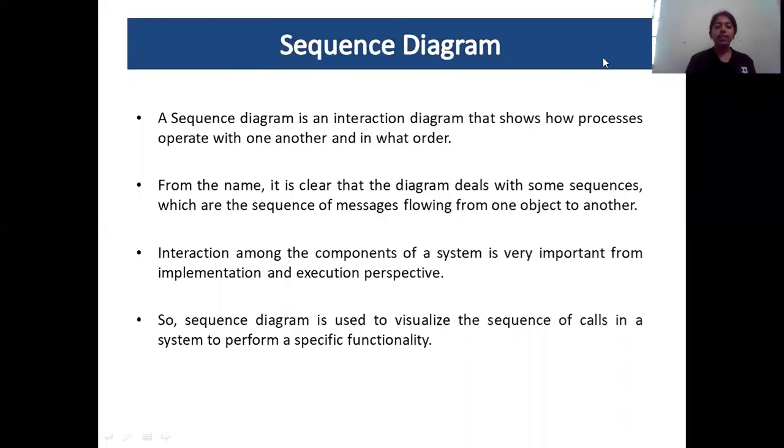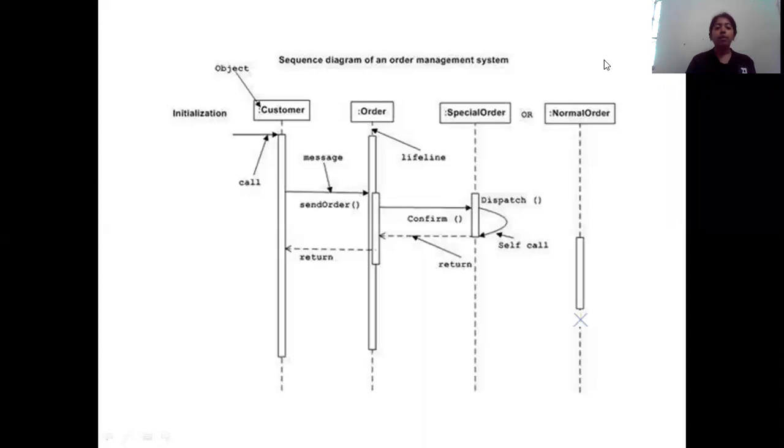So first of all, let us understand what a sequence diagram is. A sequence diagram emphasizes the time sequence of messages. It captures the time sequence of the message flow from one object to another. Let's have a look at an example of the sequence diagram of an order management system. This sequence diagram has four objects: customer, order, special order, and normal order. The following diagram shows the message sequence for the special order object, and the same can be used in the case of the normal order object.